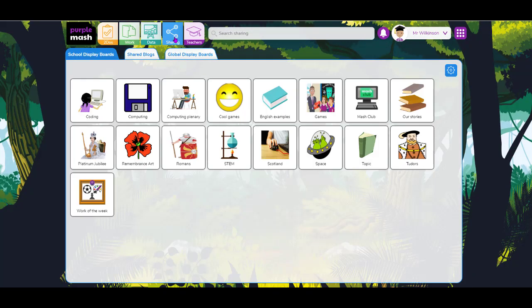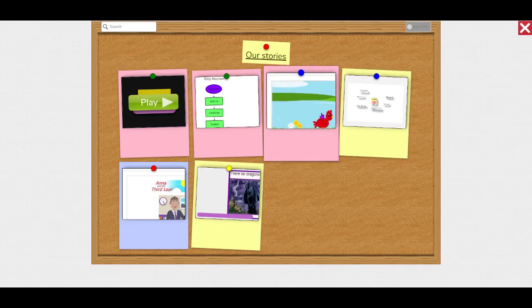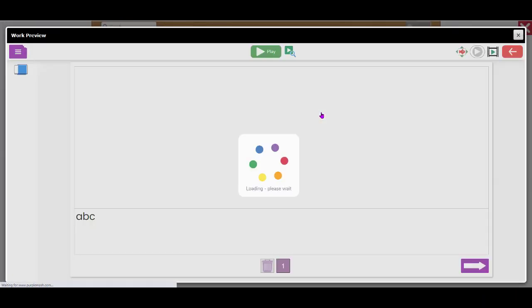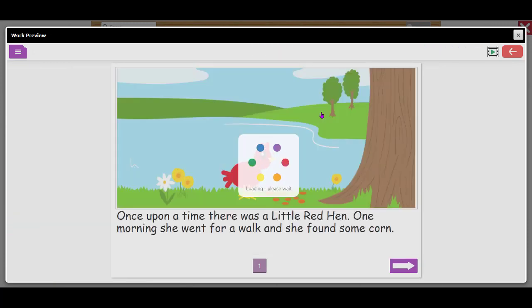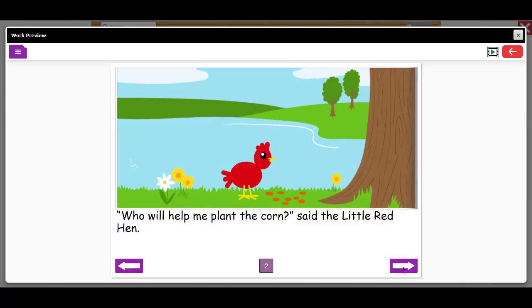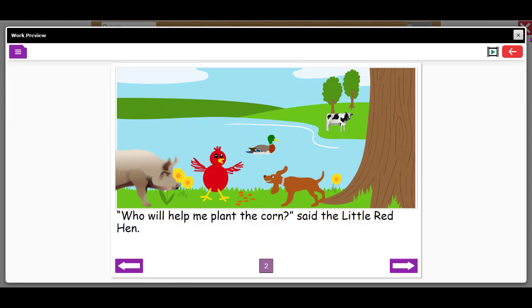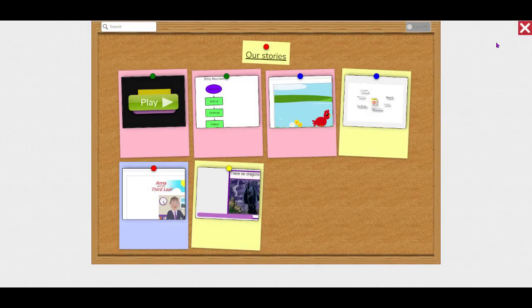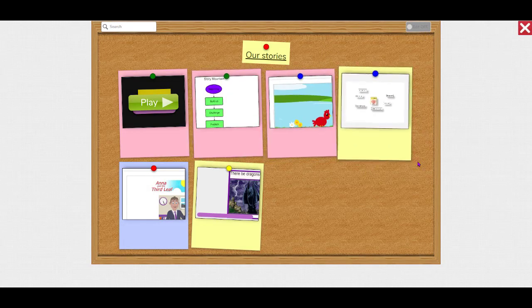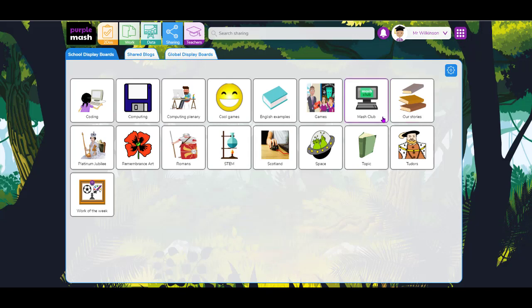is go to sharing here, and I can create a display board. So if I click on our stories, here I've added our stories, and when I click on one, I can play it. You can edit this when it's live. If it has more than 8 pieces of work, it will scroll. To create a new one of these, just go to the School Display Boards tab and then click on the little cog button there.